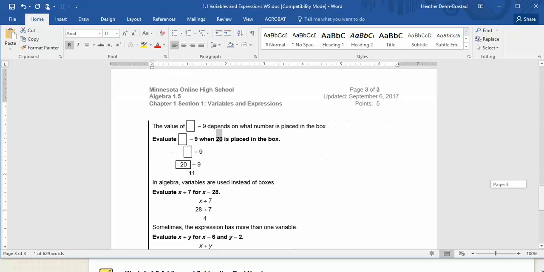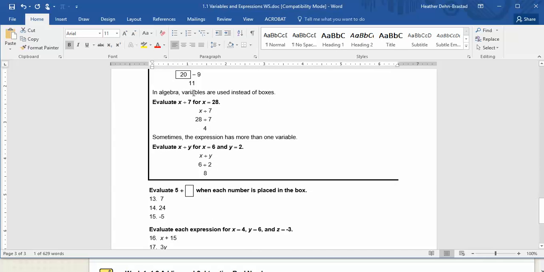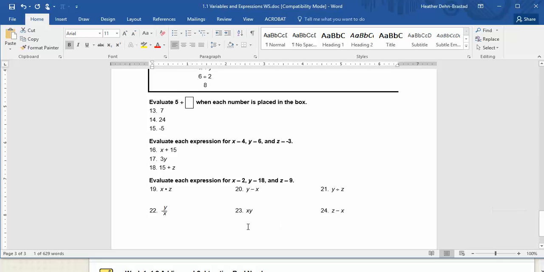But we're going to use variables most of the time instead of boxes. So here we have x divided by 7, and they want us to evaluate that when x is equal to 28. So we replace the x with 28, and then you do the problem. 28 divided by 7 is 4. Sometimes you might have 2 variables, and then they have to give you the values of each of those in order to evaluate. Replace x with 6 and y with 2, which is what we got right here, and then solve.